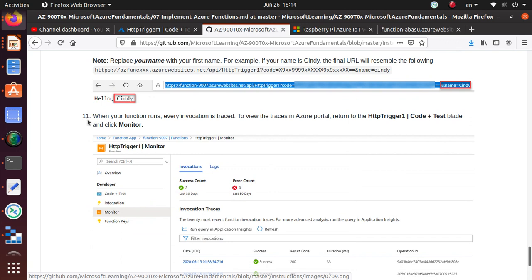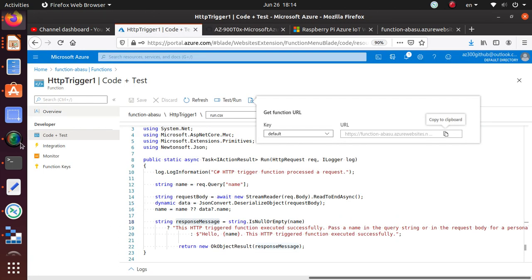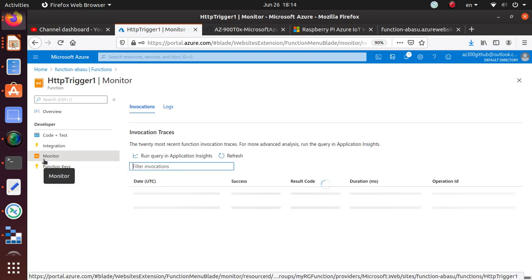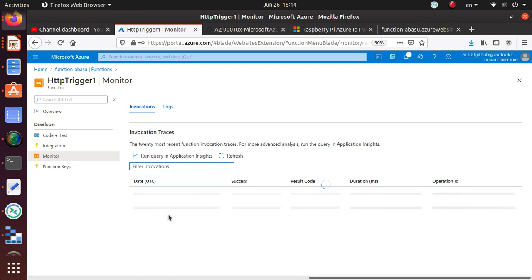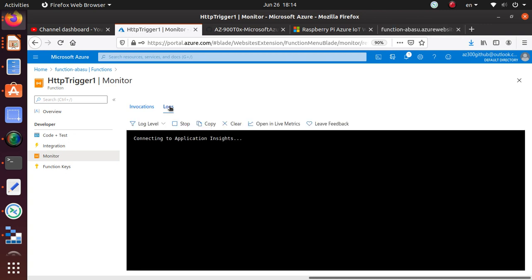When your function app runs, every invocation is traced. To view the traces in Azure portal, return to the HTTP trigger 1 code test blade and click on monitor. So every request made is logged within this monitor blade. So we should be able to see when we just did pass that information. It should be there. It's not showing me anything though right now. Maybe under logs. Okay, this log is coming up.